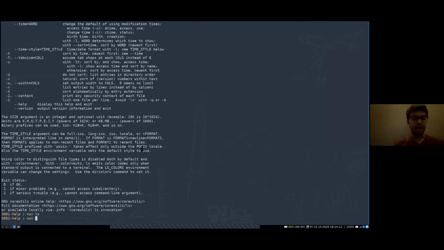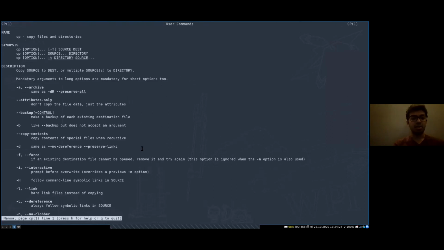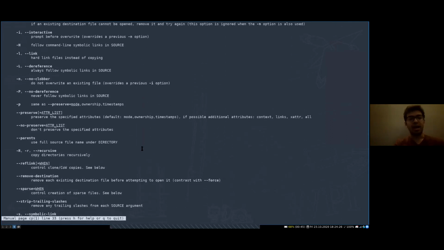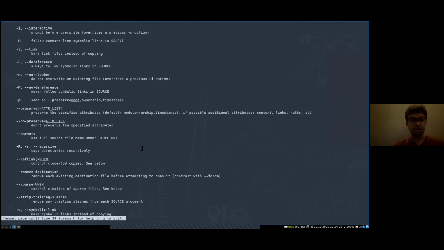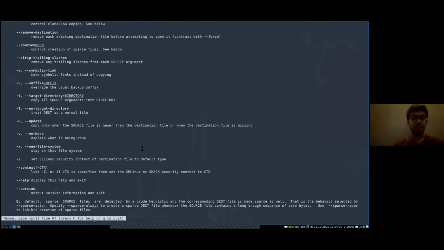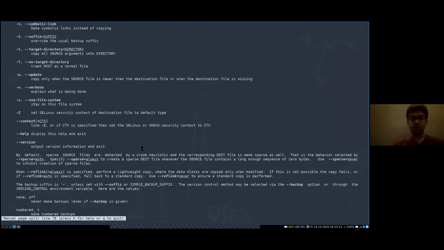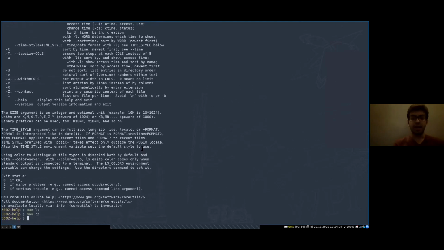So let's say we want to man and learn about the copy command. You can look at all of the things that you have. You can see there's a -r, copy recursive directories, stuff like that. It's pretty useful. I highly recommend, if you don't know how to use a command, man pages are just the best thing for figuring out exactly what you need to be doing.